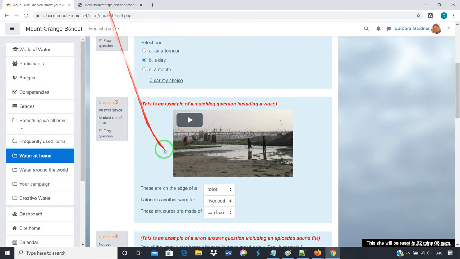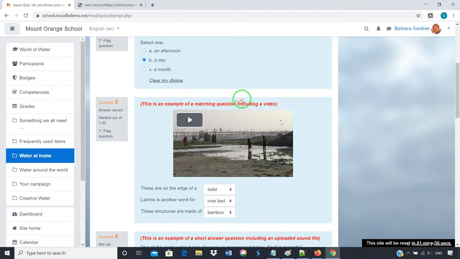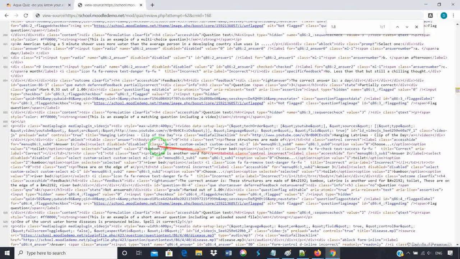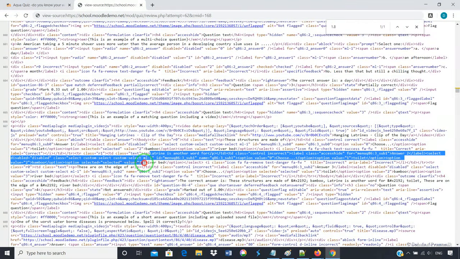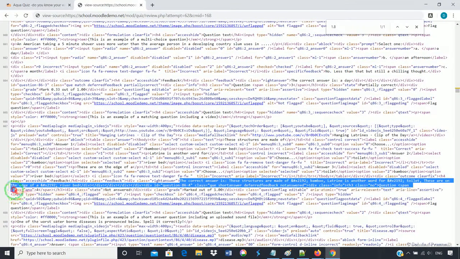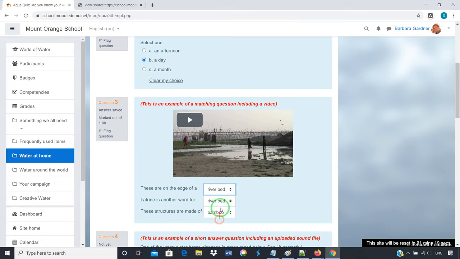Now third question, you have three drop downs. These are on the edge of, in question including video. So here you can see example of question using video of bamboo, riverbed, all these things you are getting. So as you can see, latrine is another word for answer 2. Choose, correct answer is here, the structures are made of bamboo, latrine is another word for toilet, these are on the edge of a riverbed. So this is the entire answer. You go back, edge of a riverbed, and the for toilet, structures are made of bamboo.